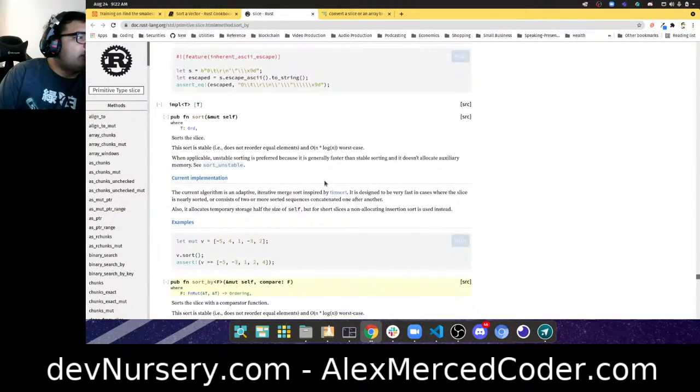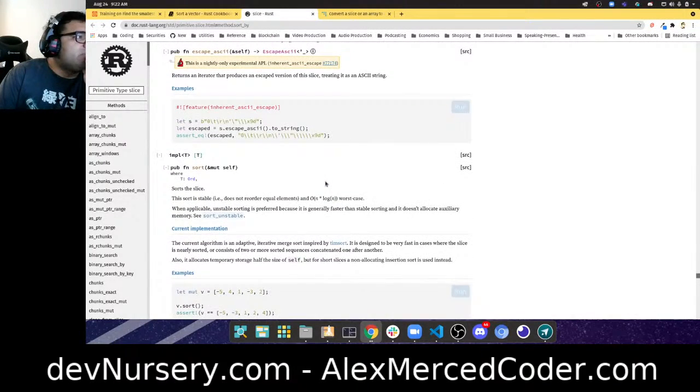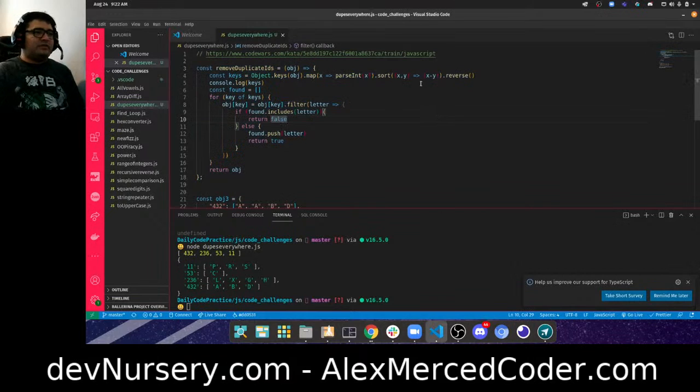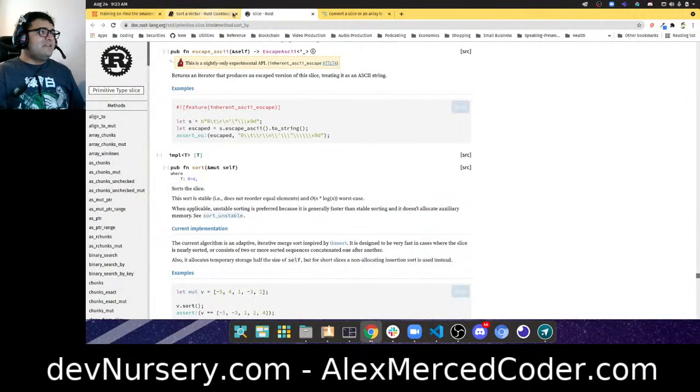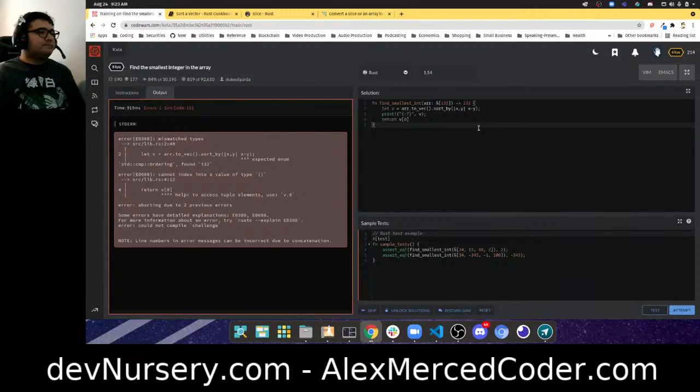Okay, let's just see here. Maybe this sort, does a normal sort already kind of just do what we need to do? Again, worst case, when applicable, unstable sorting is preferred because it's generally faster than stable sorting and it doesn't allocate auxiliary memory. Let's just try sort. Oh wait, no, I'm looking at the wrong thing. I was like, wait a second, that looks like JavaScript. Okay, so cut that out for a second and just make this sort. Let's test that out.